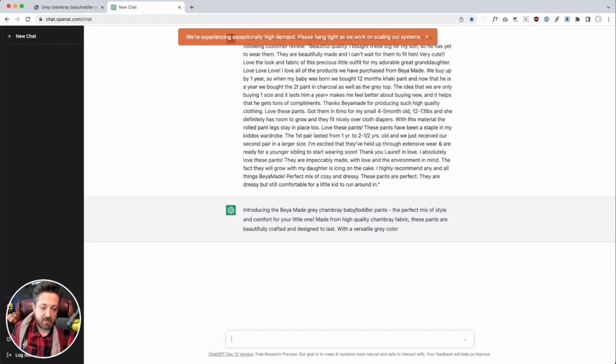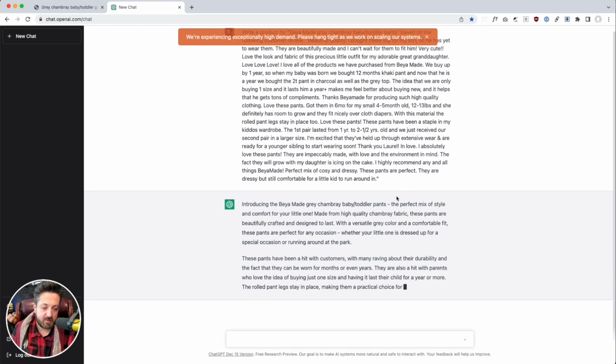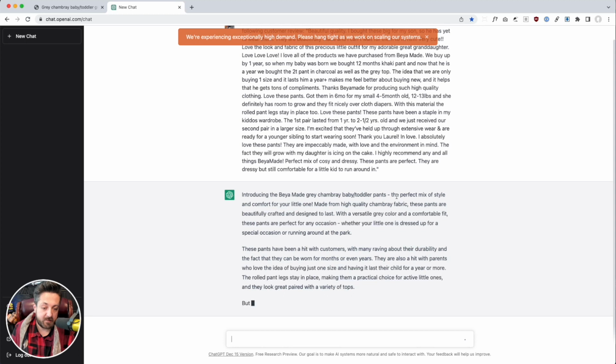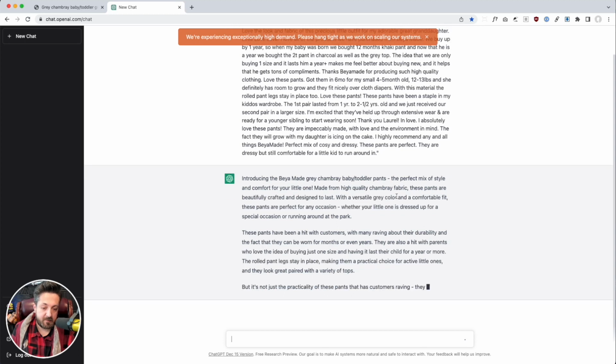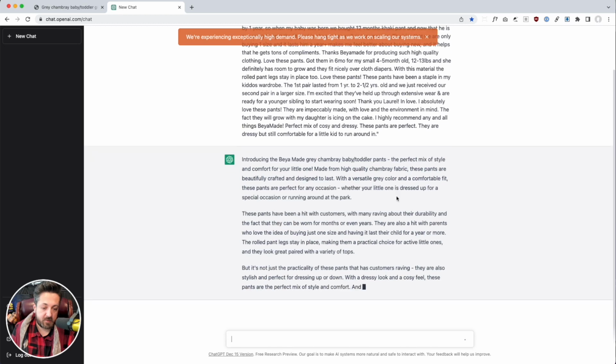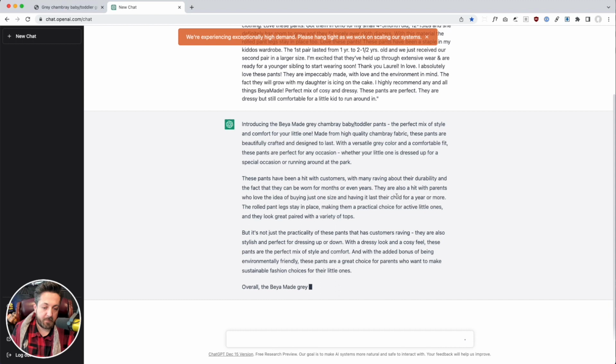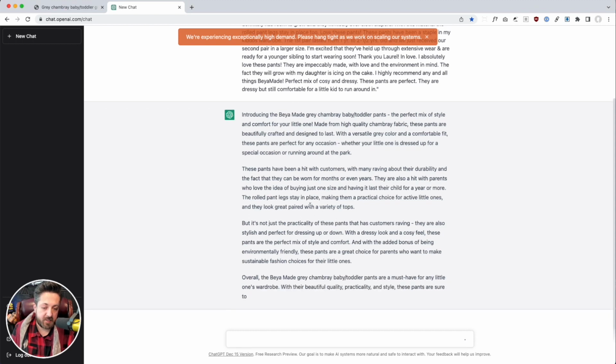Okay, this sounds good. Seems to be working well. They've been a hit with customers. They could be worn for months or even years. Those are some magic pants. Okay, so this is looking good. It's long, but I need different versions of this. So as soon as it's done, I'm going to copy it.